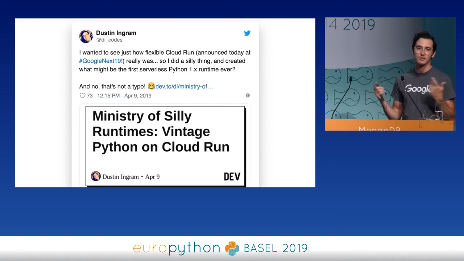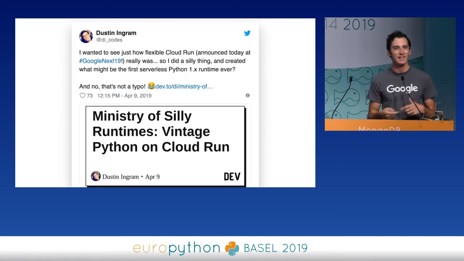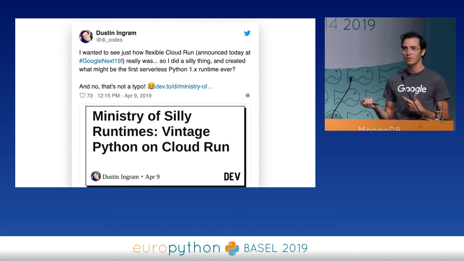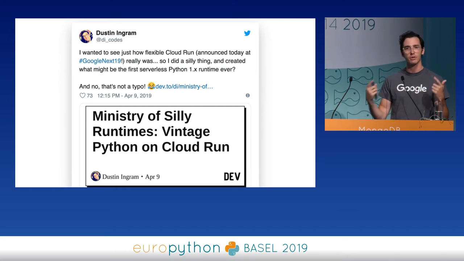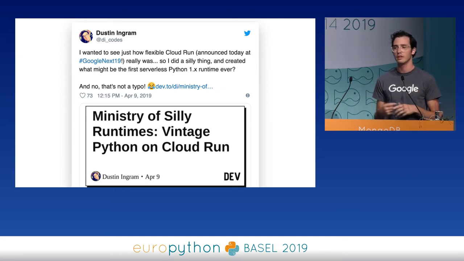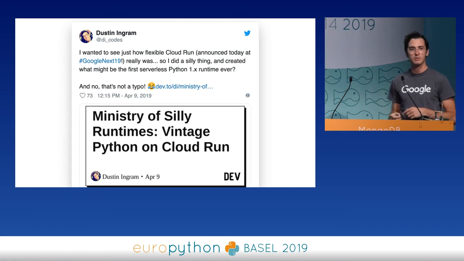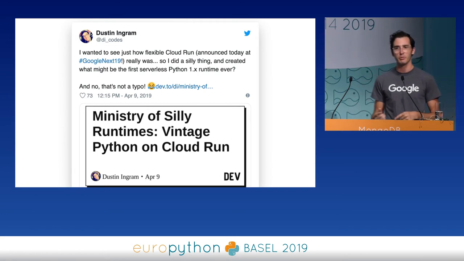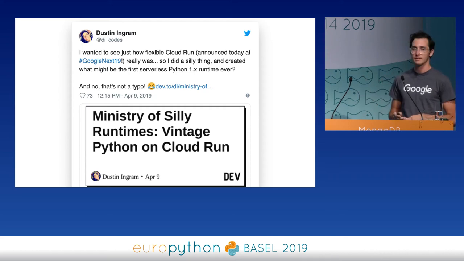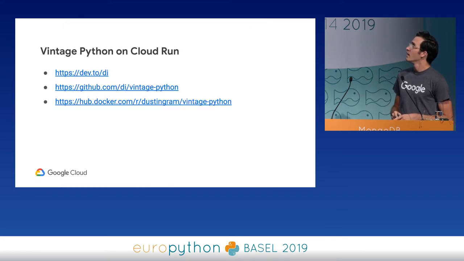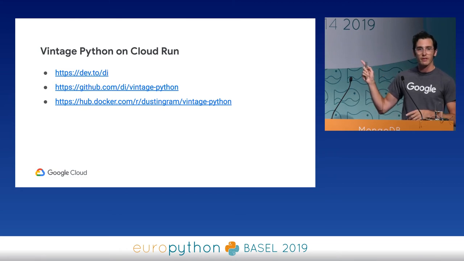And then I tweeted about it, because this is very silly and why would anyone ever want to use Python 1.3 in a serverless runtime? But it kind of shows the power of Cloud Run. Anything that you want to do, you can build a container. As long as you can build a container, you can do it. And it's funny, because after I did this, a bunch of people were like, well, I can do one better. And then people were making Fortran runtimes and COBOL runtimes and all sorts of ridiculous things. So if you want to read more about that, here are some links.